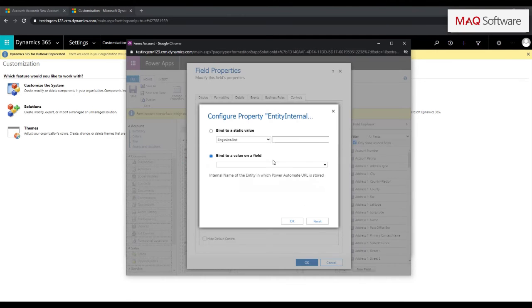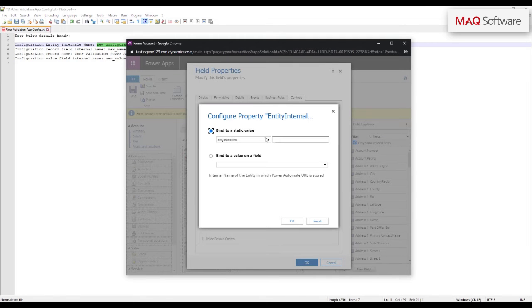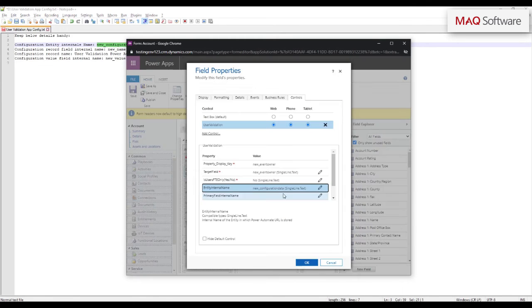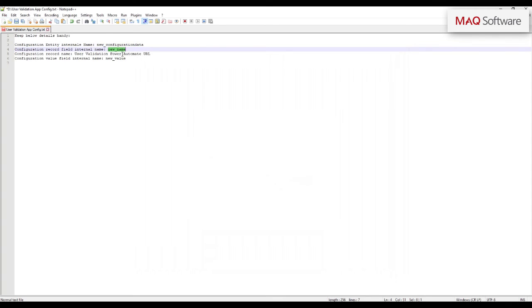For the entity field internal name property, paste the internal name of the configuration entity which we copied while creating a new configuration record for the Power Automate URL. Paste the internal name of the primary field in the primary field internal name property. The primary field is the main field in which we had added the name for the record.